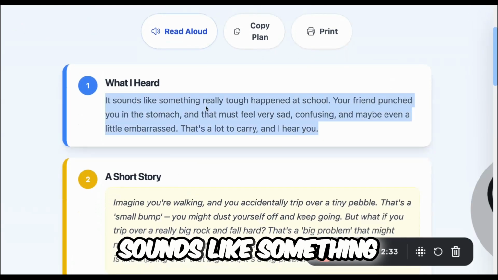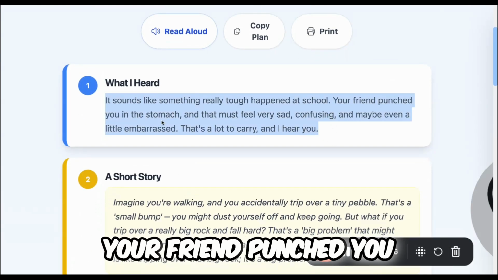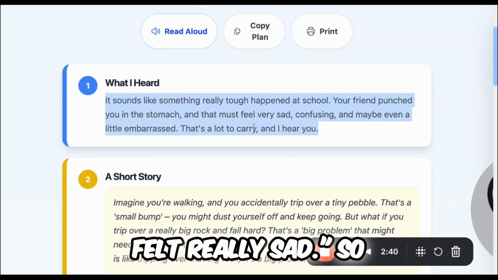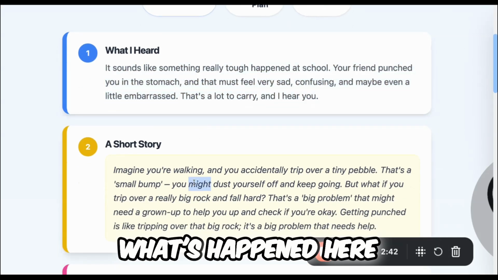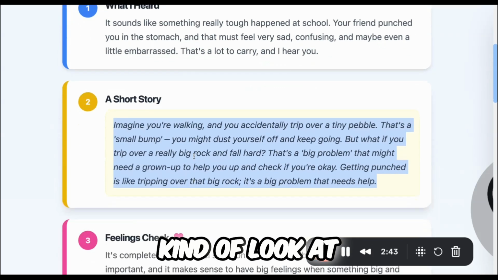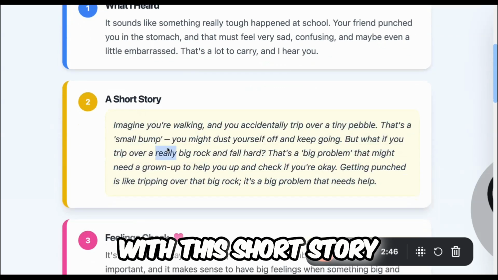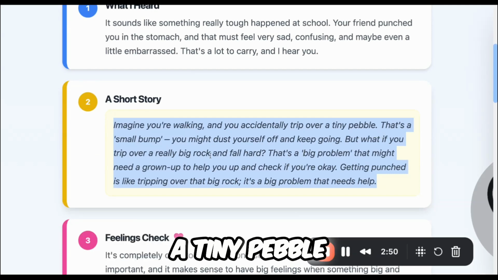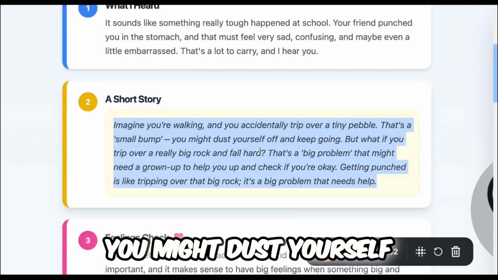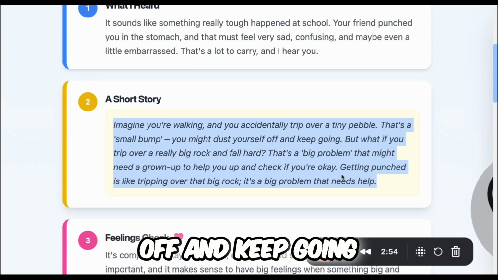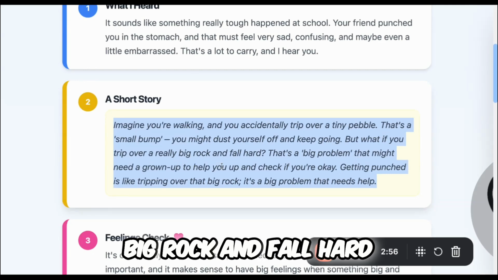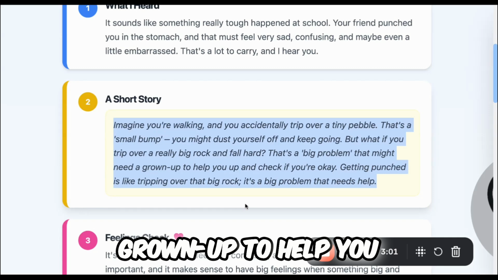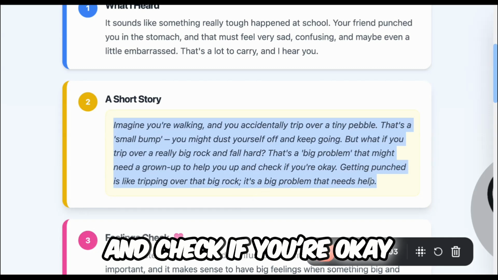So what I heard, it sounds like something really tough happened at school. Your friend punched you in the stomach, and that must have felt really sad. So they're kind of acknowledging what's happened here. So then that helps kind of look at it in a different way with the short story. So imagine you're walking and you accidentally trip over a tiny pebble. That's a small bump. You might dust yourself off and keep going. But what if you trip over a really big rock and fall hard? That's a big problem that might need a grown-up to help you and check if you're okay.